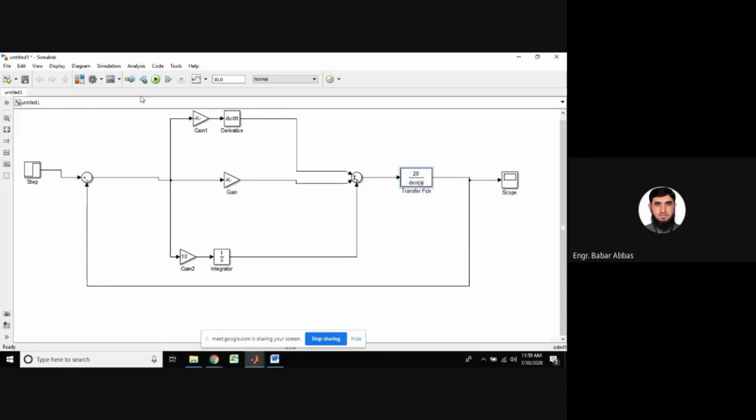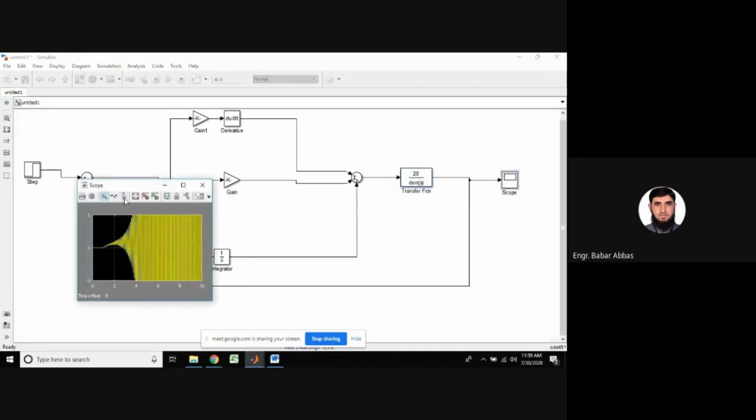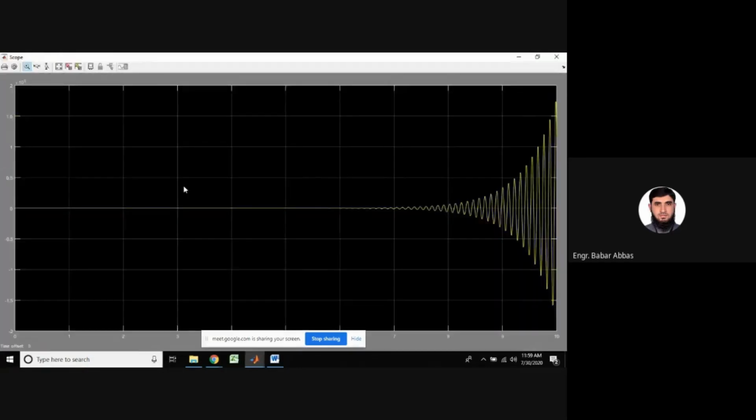Okay, so we are simulating the system, and we can see the scope. You can see here that the system is highly unstable. There are overshoots and oscillations, and these are growing oscillations. So it means that this is an unstable system.